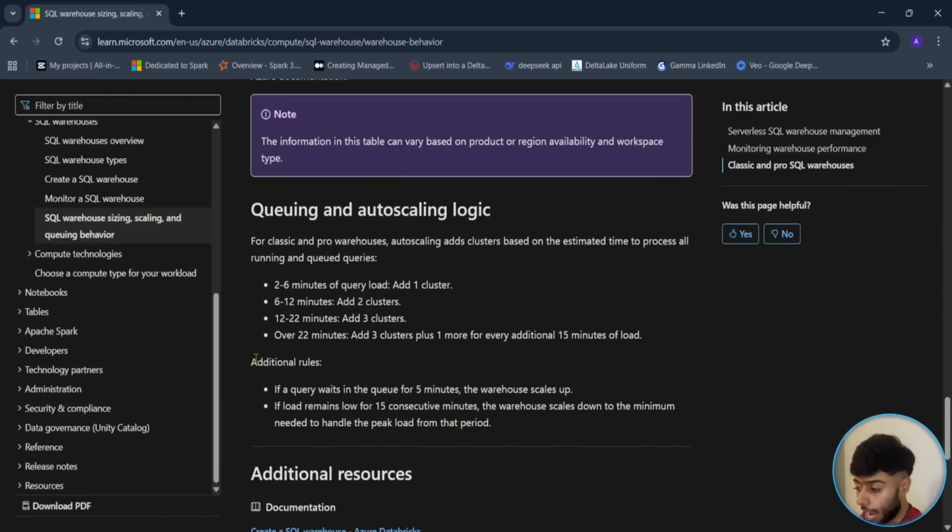Or you can even add a rule such as: if a query waits in the queue for 5 minutes, the warehouse scales up. If load remains low for 15 consecutive minutes, it will downscale to the minimum needed to handle the peak load from that period. Make sense? So it is a rule that it follows.